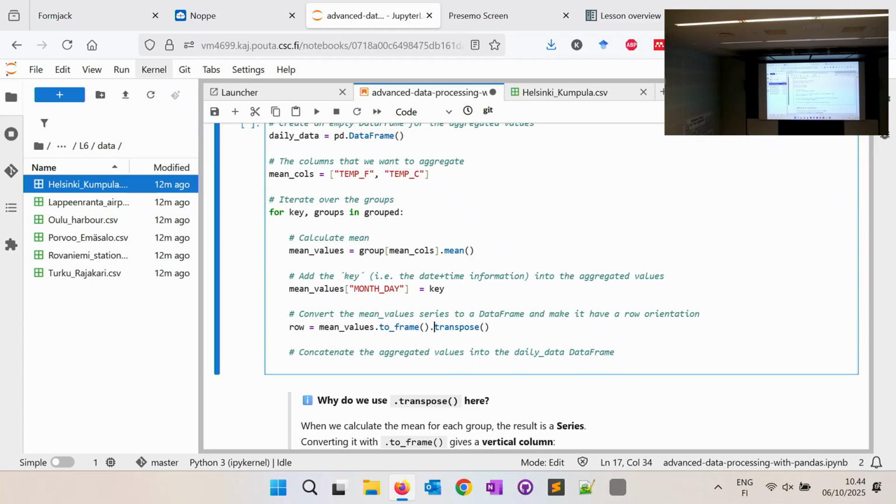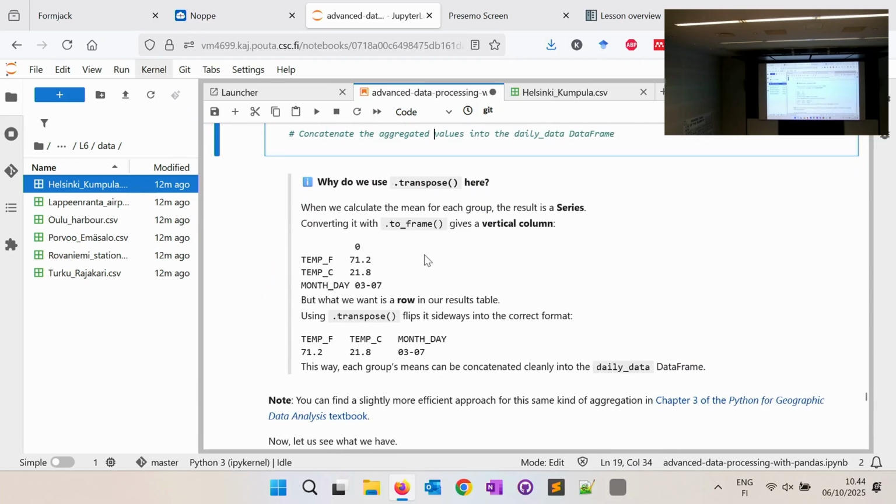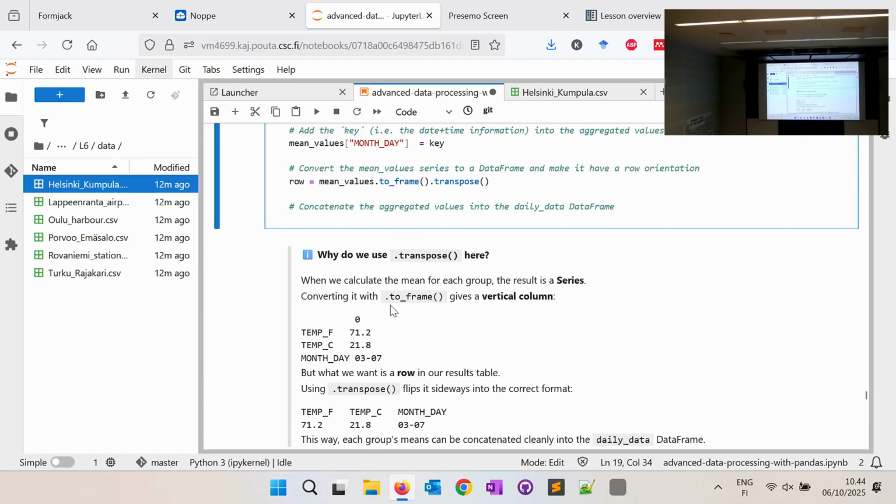From studying math before, you probably remember what transposing does in matrices. When you're using this toFrame function, it writes things vertically. So you will end up with this: temperature Fahrenheit, temperature C, month, day. But you want to make it a data frame, so you want to transpose it, because we are going to write row by row. So remember, this toFrame just puts it vertically. You want to make it horizontally, so you can write row by row. So that's what this transpose does.